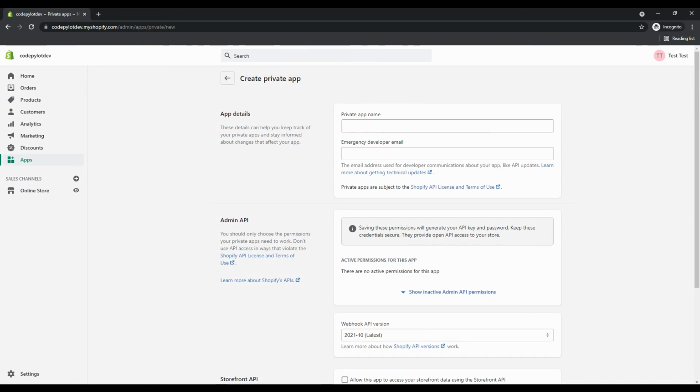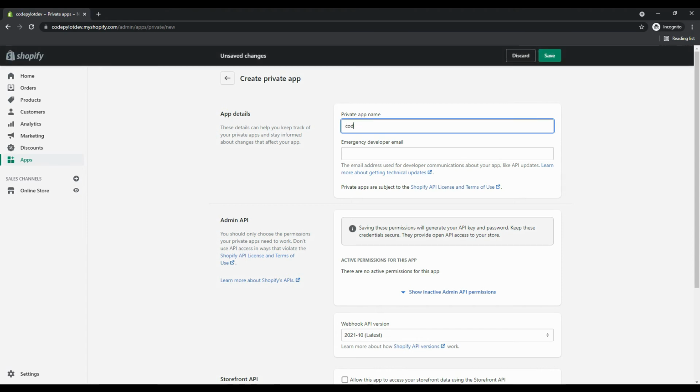So first we have to give a name for our private app. I will call it, I have no idea. Okay, something like this. Emergency developer mail. That's not important at the moment, so I will keep some dummy data.